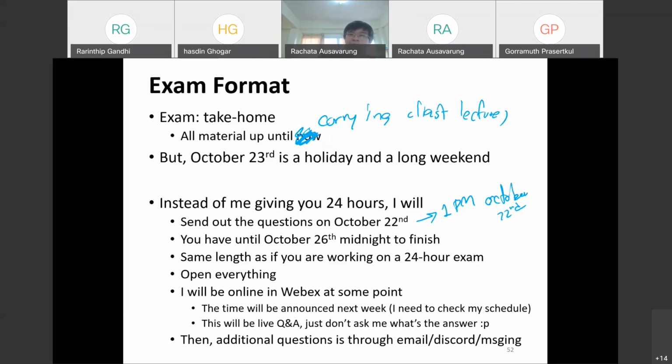To finish it, the length is the same as if you're working on a 24-hour exam. I will not expect you to work over the weekend. Please, please, please go and enjoy your vacation or do whatever you need to do. This exam should take no longer than a few hours. It's designed for a 24-hour period of your time. Open everything and I'll be online in WebEx. I still need to figure out my schedule, and I will announce the time next week. If I cannot find a slot, I'll be on Discord. It's just one way or another. I'll be online for about 2 days.